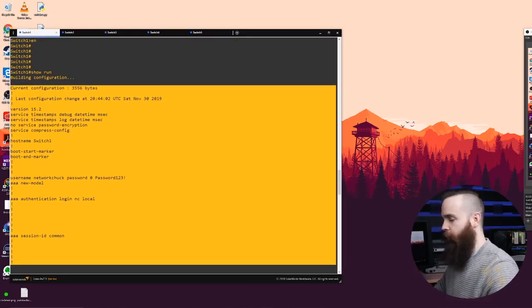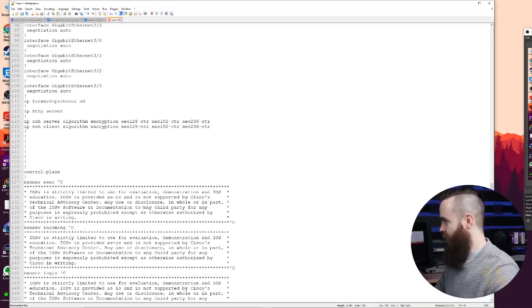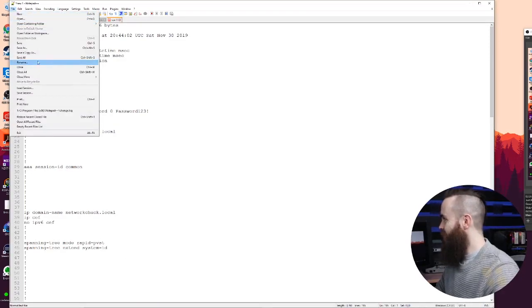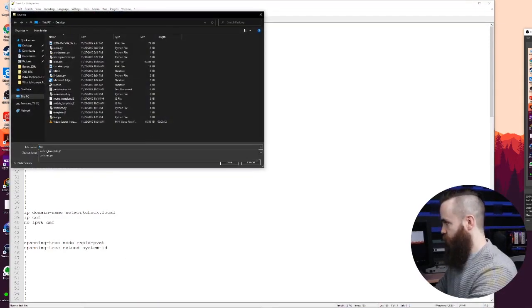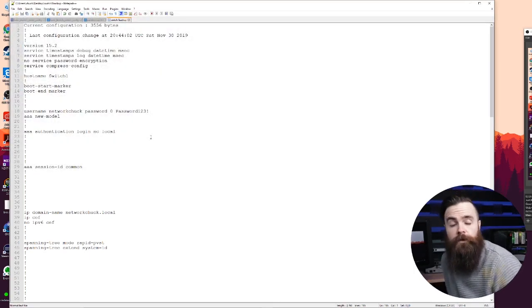copy that, open good old Notepad again, and then that's my backup. File, save as, switch 1 backup. And that works. That totally works. But come on, that's pretty inefficient, right?